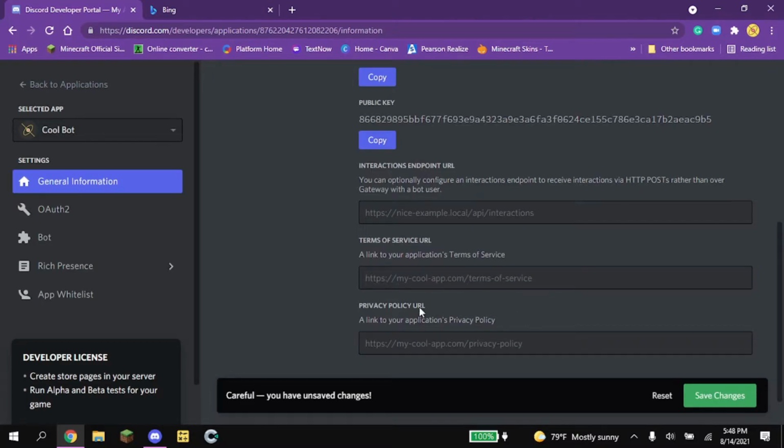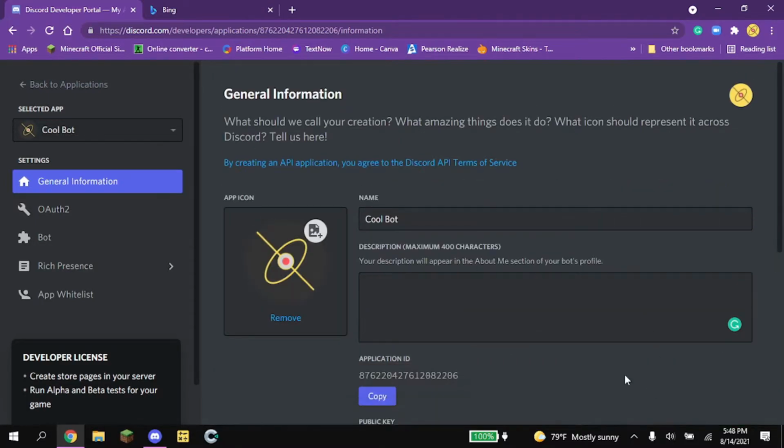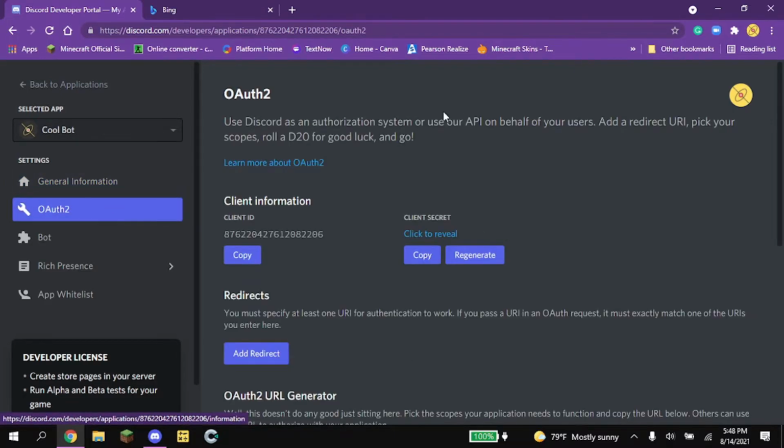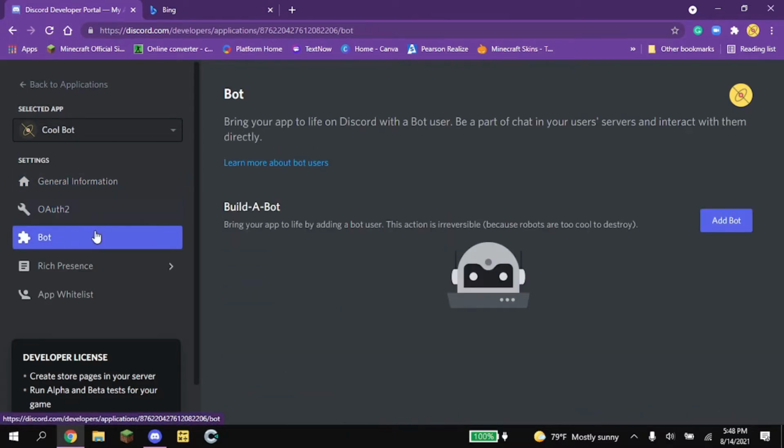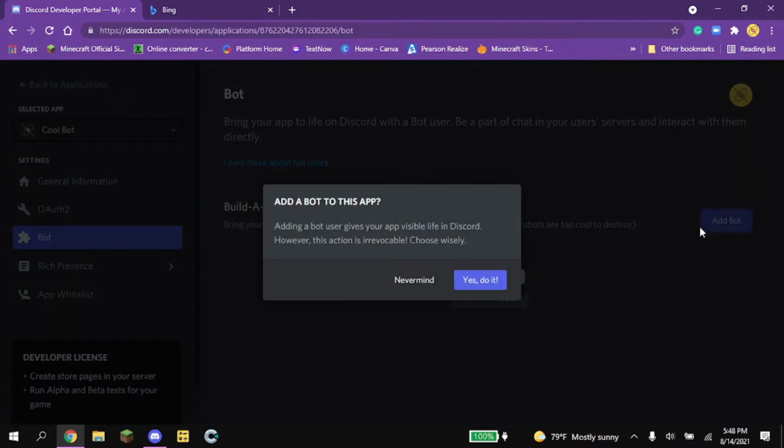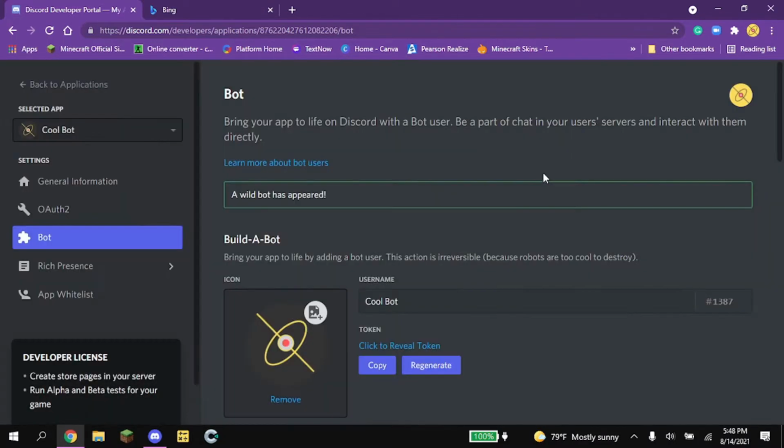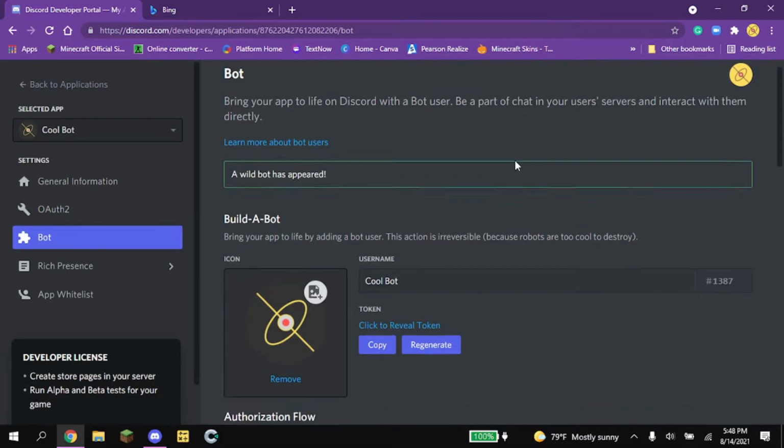So you have all these things, and you can put terms of service or a privacy policy. This is mostly for the application, but you can put it for your bot as well. OAuth2 we'll use in a second to invite the bot. But first, bot. We have to create our bot. You cannot undo it. So, create a bot. Now we have our bot.